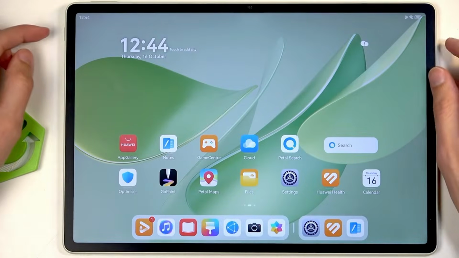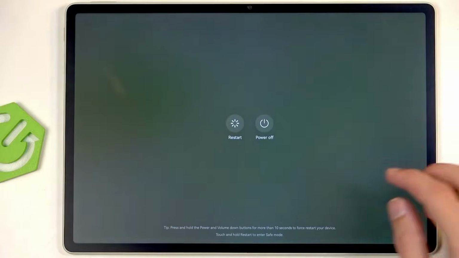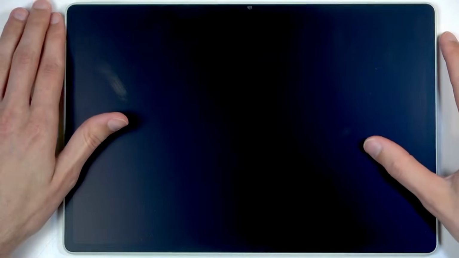So, to get started, you will want to hold your power button, select power off, and when the device turns off, you want to hold your power button and volume up at the same time.